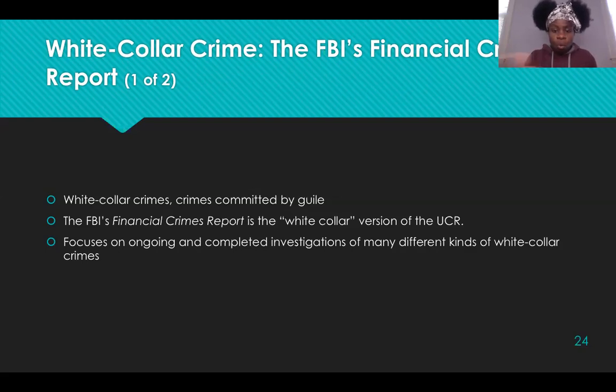Moving on to white collar crime. White collar crime, through the FBI's financial report. The only white collar crimes, that is crimes committed by guile as opposed to force, listed in the UCR are embezzlement, forgery and counterfeiting, and fraud, which are mostly committed by individuals. The FBI financial crime report is the white collar version of the UCR.